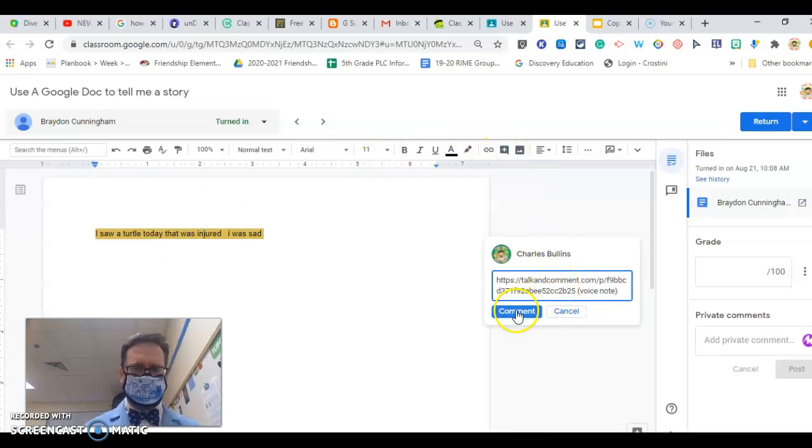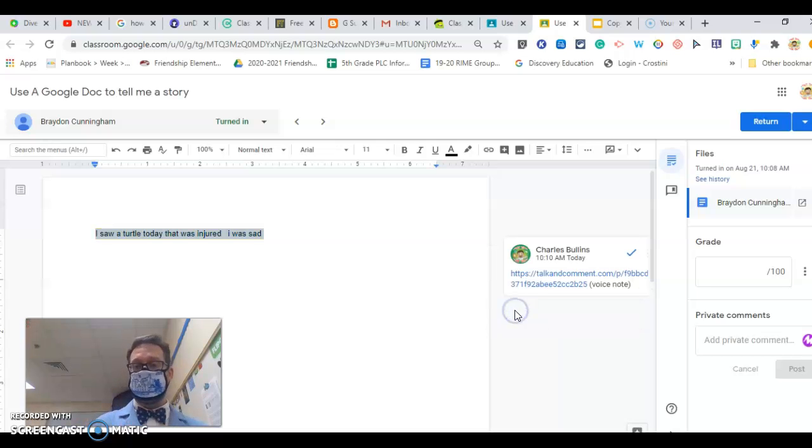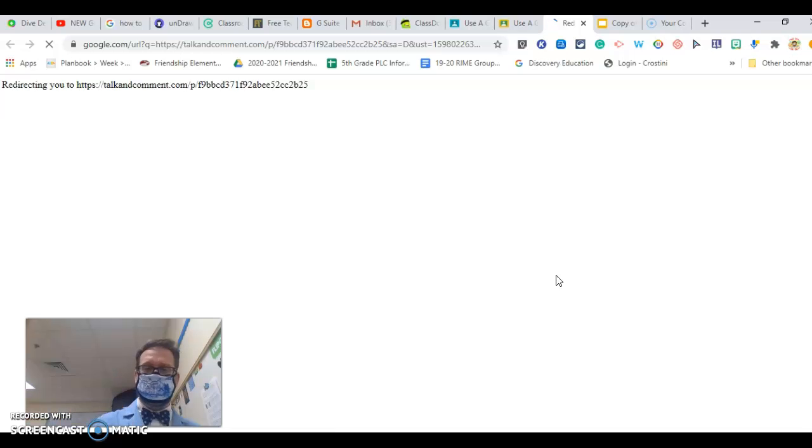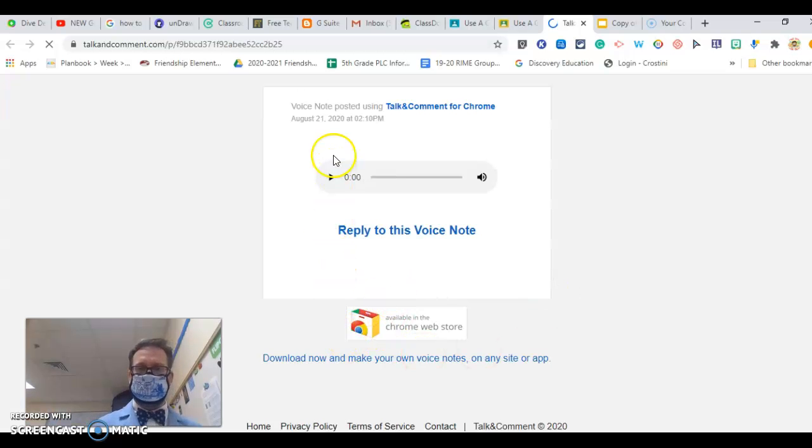Now, this is a little different. You actually have to go back into the document. You have to go back into the document to listen to what I say. Your initial instinct is going to be, let me click this check mark. If you click the check mark, it's basically saying, oh, I listened to you and I fixed everything. You want to click on the link first. It will take you to a link so that you can listen to my feedback.